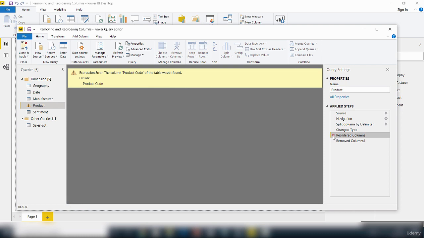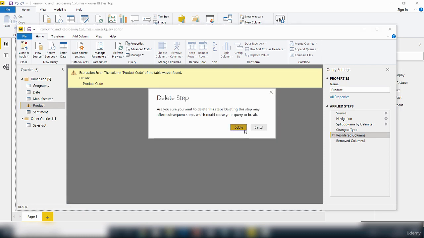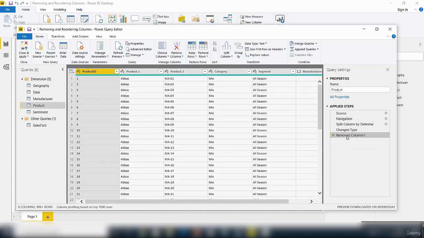and delete that as well. Okay, and I'll remove this one as well. So my query has now returned to the original way it was before I made changes. So you can always undo your changes by removing it from the applied steps.